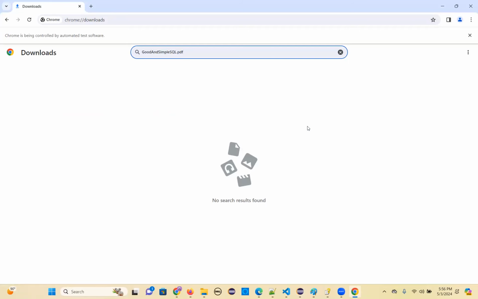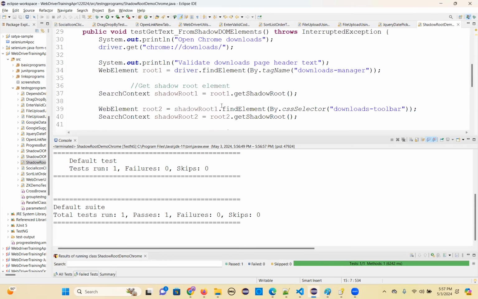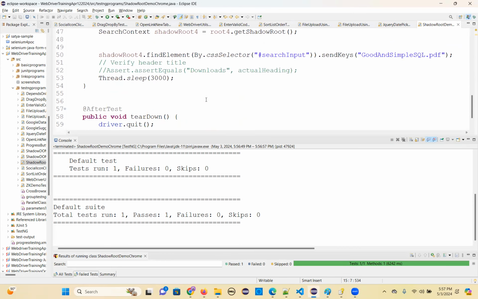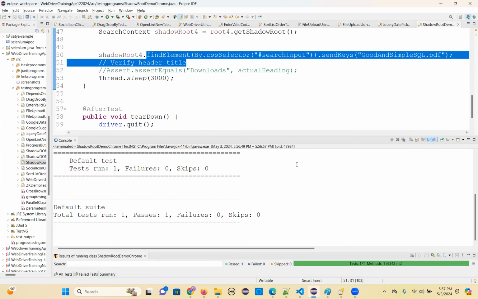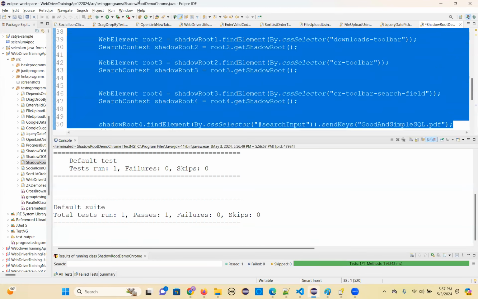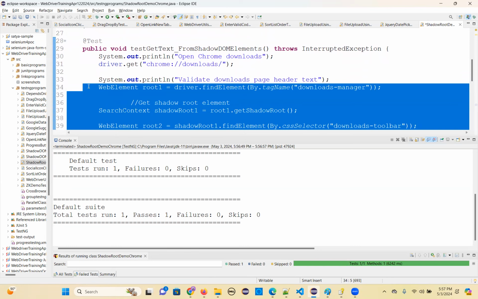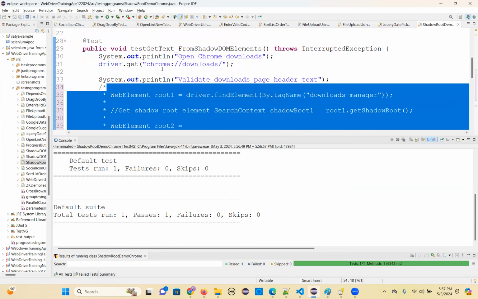See, it typed that value. For example, if without all these shadow elements, you write a driver dot find element directly, suppose I comment out all this, root one, everything. I just want to show you. Now see what will happen.